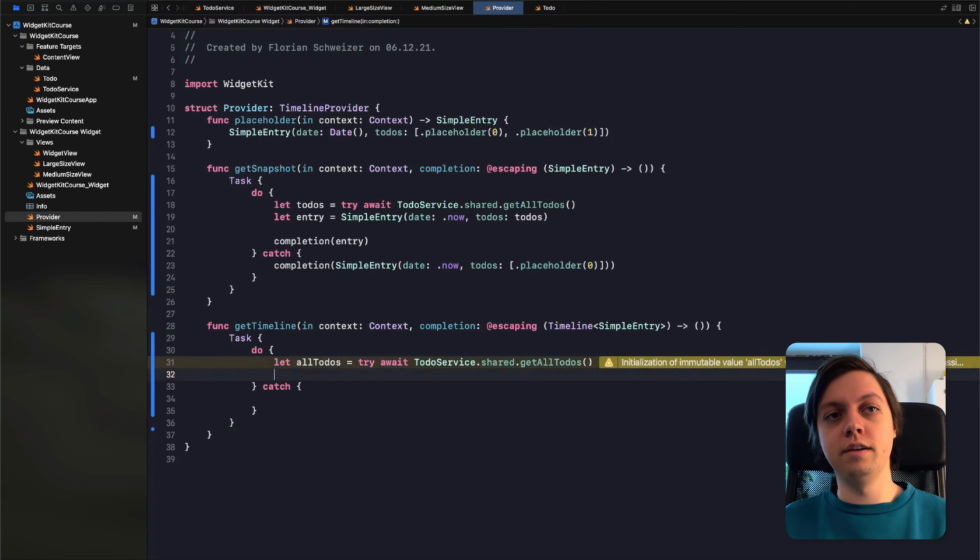Then let's actually do a little trick here. If you remember, in our widget UI, we will show a bunch of different to-dos in our large size view. This UI is meant for small amounts of data, not for large amounts of data. The UI will break if you pass in, let's say, 50 to-dos, because then the top bar will get pushed out of the screen. So we will just use the first 5 to-dos that we get from the service.